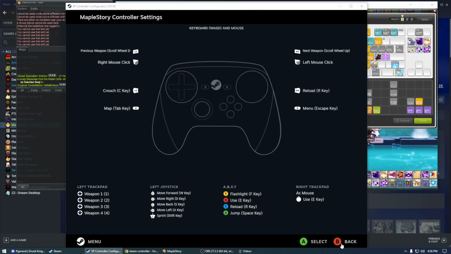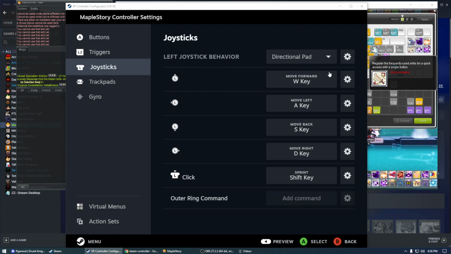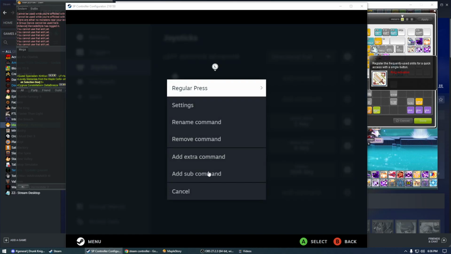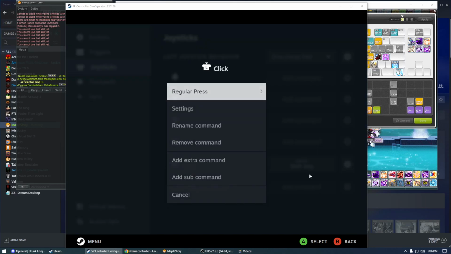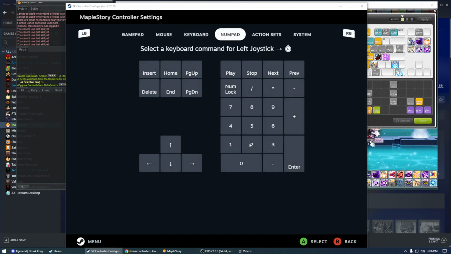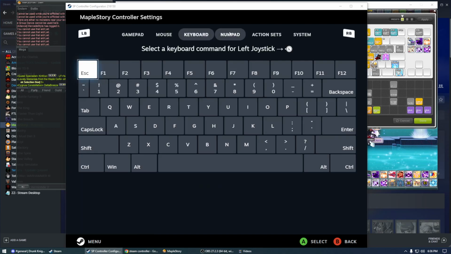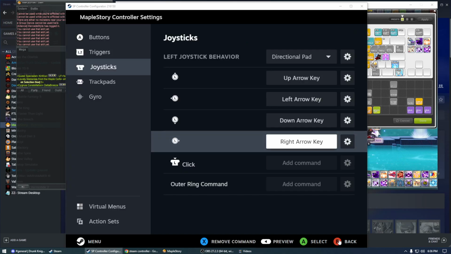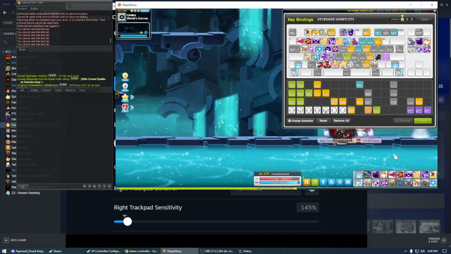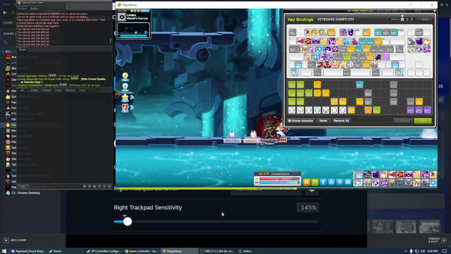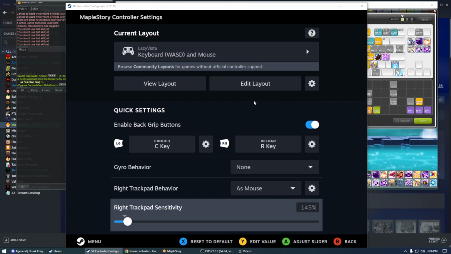So, for this first step, we're going to work on controls. Joysticks, directional pad, remove them all. Then we're going to go to the numpad. Up goes to up. Left goes to left. Down goes to down. Right goes to right. And let's see if that works. Perfect. So that works with joystick movement.